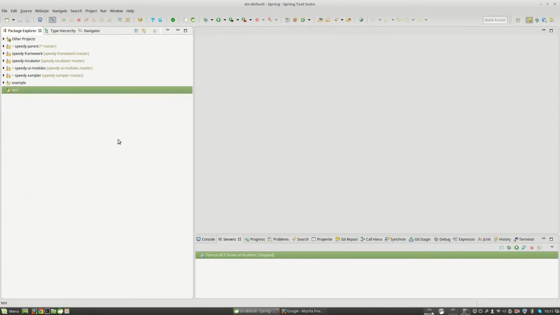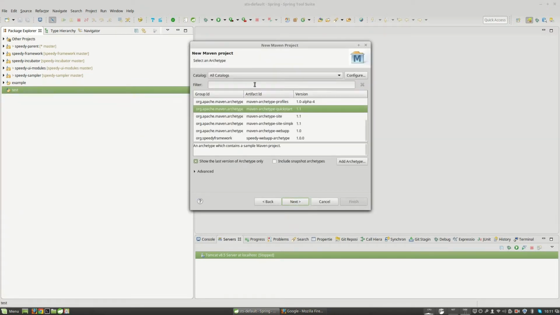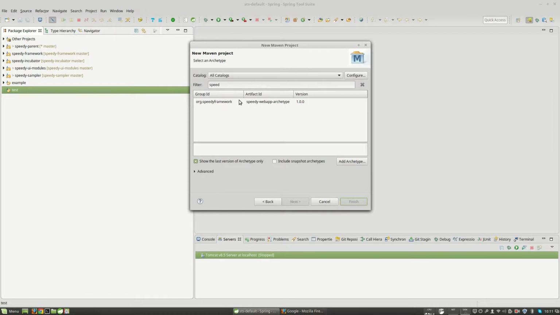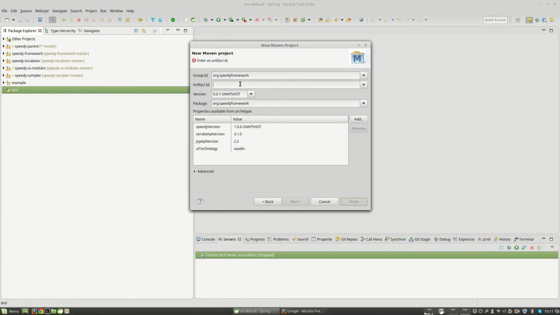Now, let's take a closer look at the framework. First, let's start by creating a new Maven project by using Speedy Framework Maven Web Archetype.